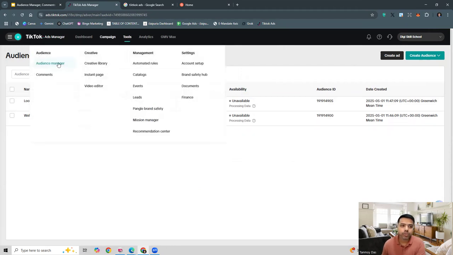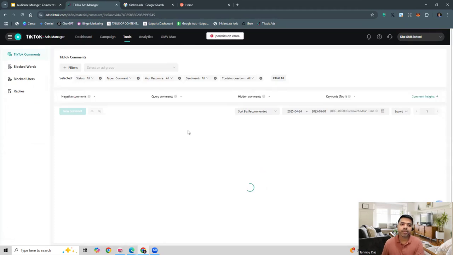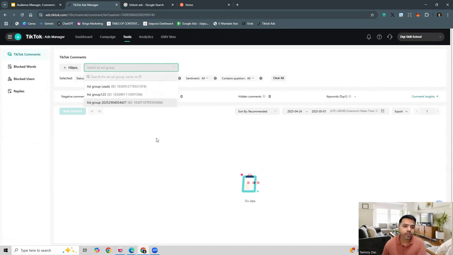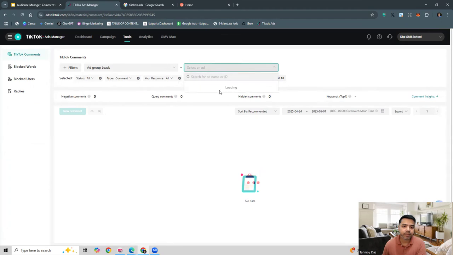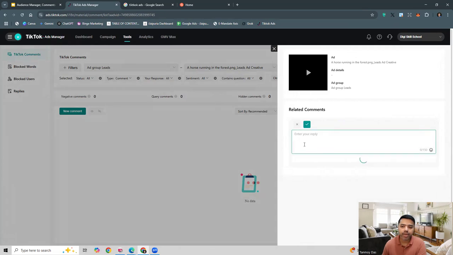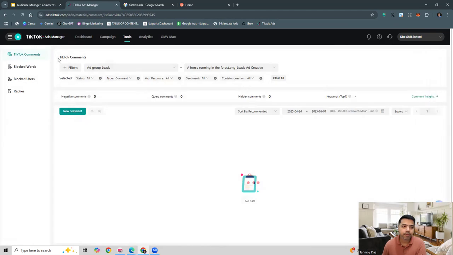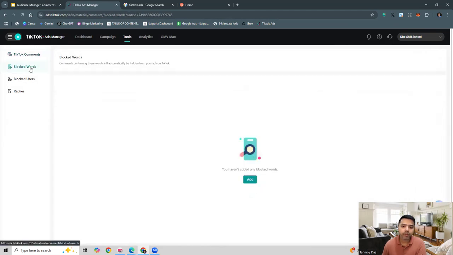Other than this, in the tools section, you also have the comment section, which basically helps you to manage any type of comments which you're getting on your ads specifically. Those can be done here. So what we can do here is you can select the specific ad, and then various things which you can do here are, for example, you can add a reply to a comment which you have got on the ad. All that is possible. Other than this, you have blocked words, where you can add certain words which will automatically be hidden from your ads on TikTok. Any type of comments which have these words will get blocked.